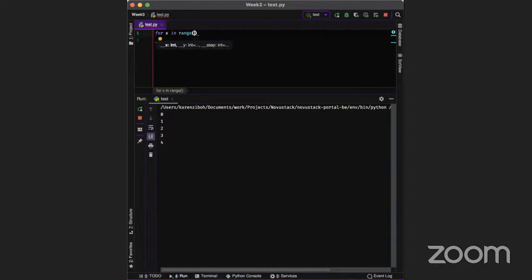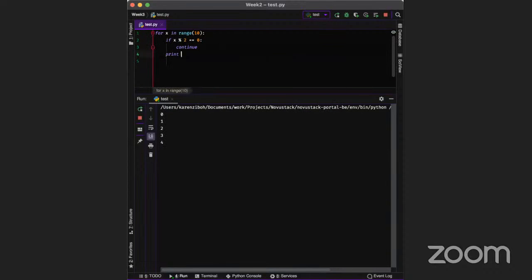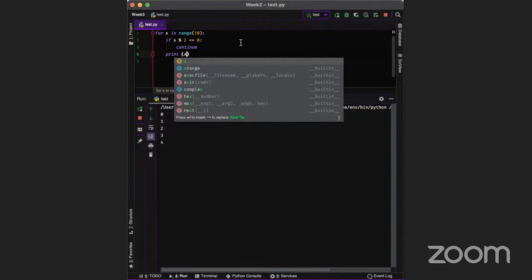Yeah, so I wanted us to take the exercise, but I think I'm going to give you another exercise then. So let's say we want to print out odd numbers from 1 to 10. So we can just do something like if x is equal to 0, continue. So yeah, this is where it shines. Else just print x.